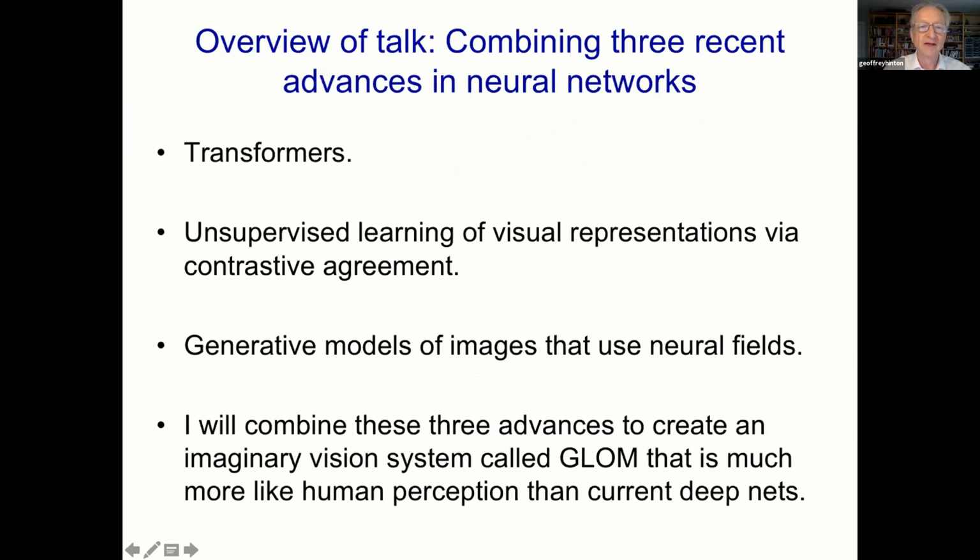I'm going to talk about a system I call Glom. It combines 3 recent ideas in neural networks, fairly recent: transformers, unsupervised learning, and generative models that use neural fields. And it's my sort of current best bet about how the human visual system might work. So I'm really interested in human vision.